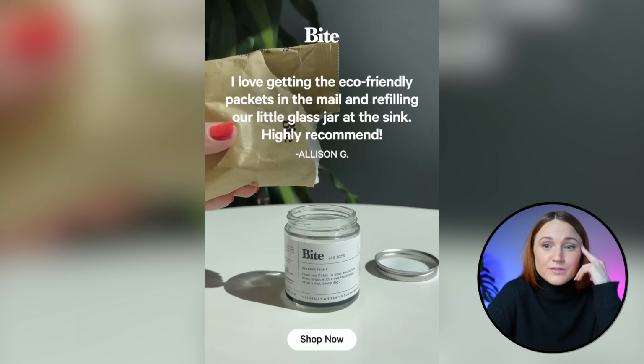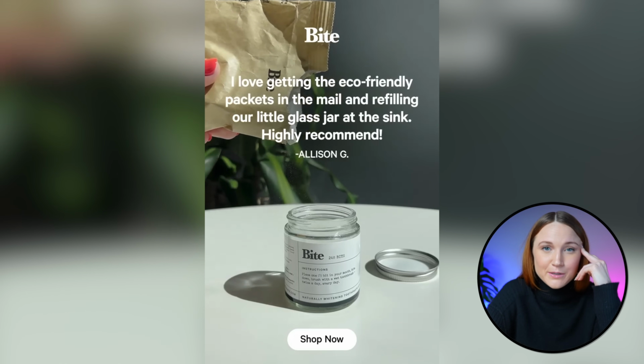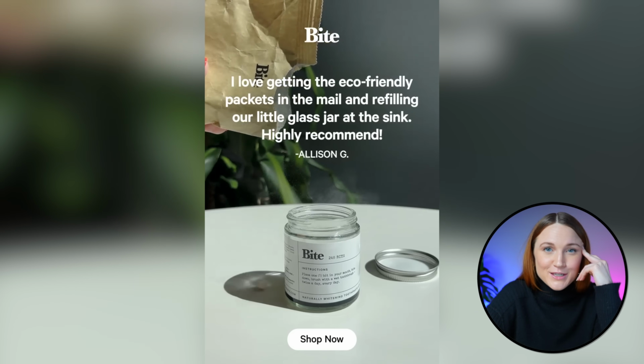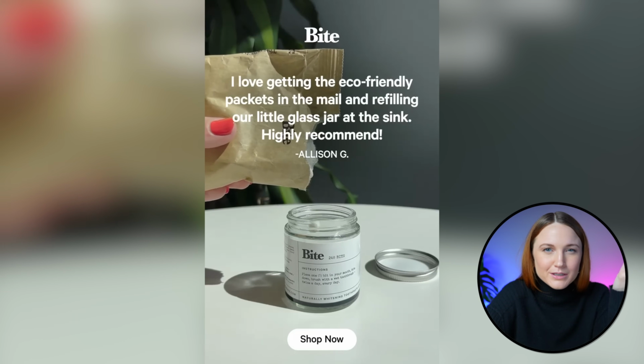This one by Bite, it's been running 134 days. "I love getting the eco-friendly packets in the mail and refilling our little glass jar at the sink. Highly recommend." I feel like anytime you see something that says I highly recommend or highly recommended, it's probably not a golden nugget review. Sure, they highly recommend it, but that doesn't really stand out against some of these other more impactful ones.